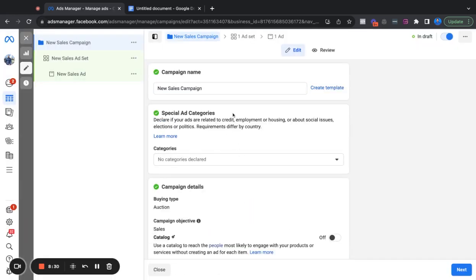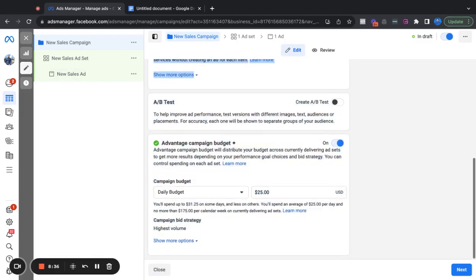Again, I'm not going to go through all the steps because I'll show you inside the course how to set up campaigns from A to Z. But I'm going to show you the main points. You want to keep on your CBO campaign because especially when you're going after a warm audience, you want to test a lot of different creative videos, different images, and different ad copy. So keep on your CBO, turn your CBO on. They call it Advantage campaign budget now, but it's the same thing. It's a CBO campaign. And you're going to come here to next.